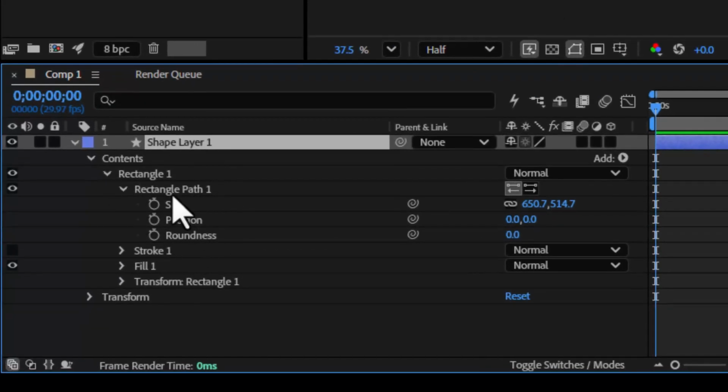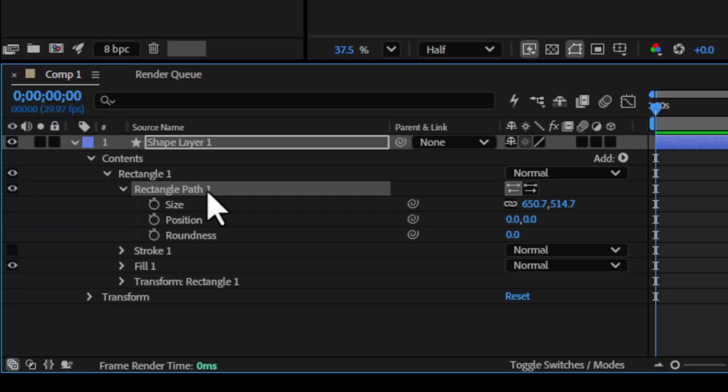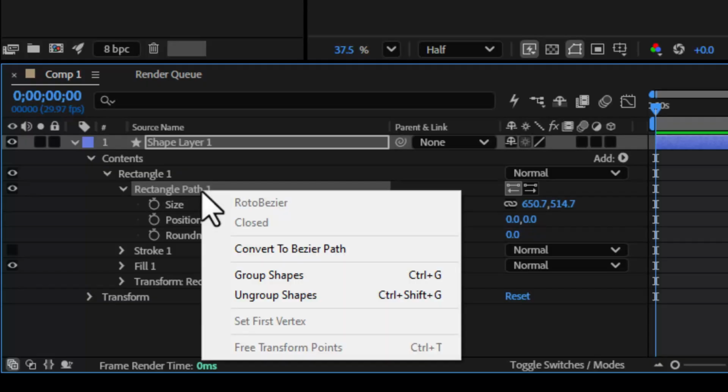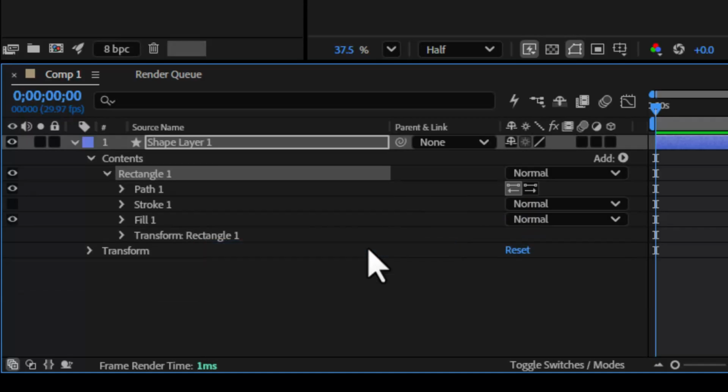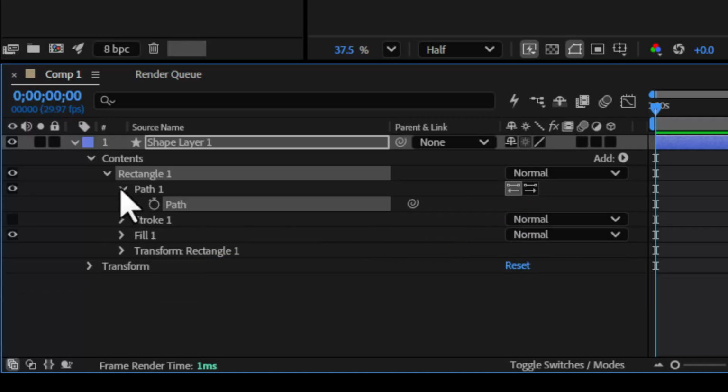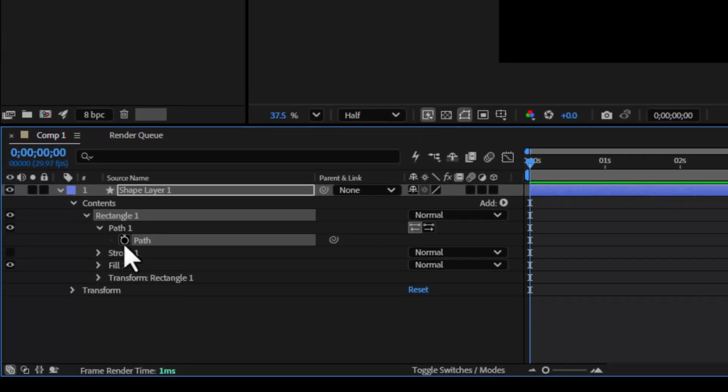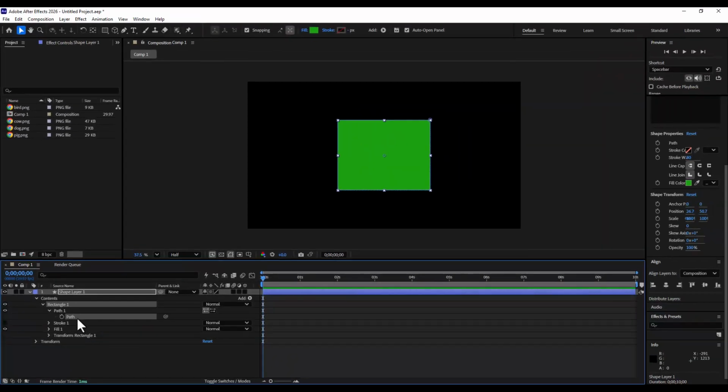So we will select the rectangle path below the rectangle one, right, and then we will right click on it, and here we have the option convert to Bezier path. So we will select this convert to Bezier path, right, and then here we have the path. Now we will be using this path to actually create the morphing. So we will see how.